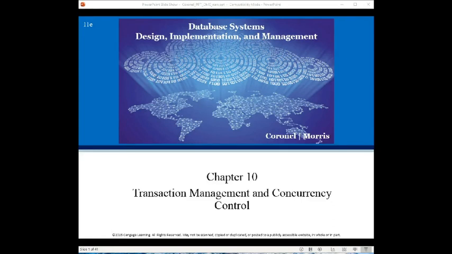Welcome to Chapter 10. In this chapter, we're discussing transaction management and concurrency control. Concurrent execution of user programs is essential for good database management system performance. Disk access is frequent and it's very slow, and we want to keep the CPU busy.